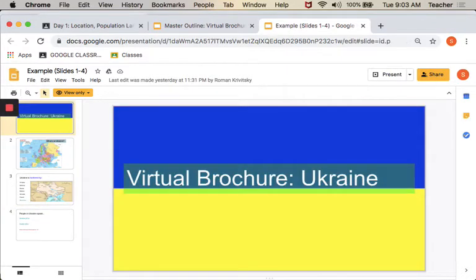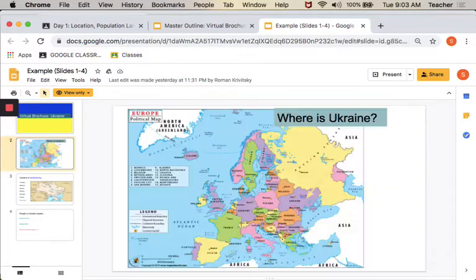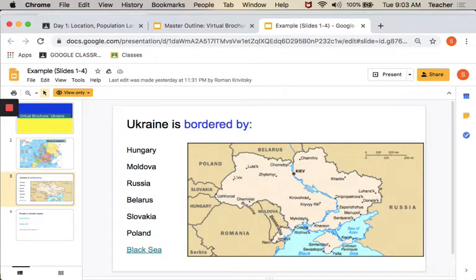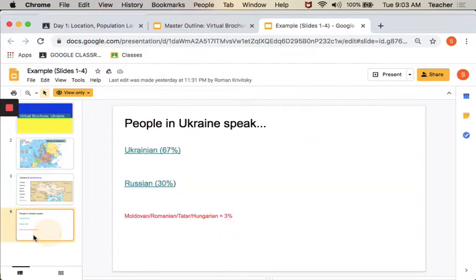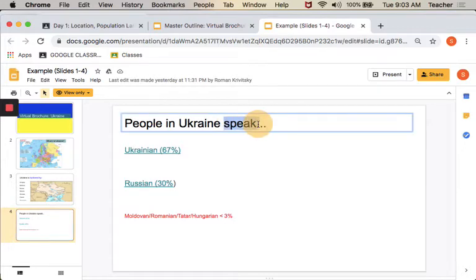So for today, we're just going to focus on 4 slides. Our title slide, where you have the flag and the name of your country and a title. A slide where you show where your country is, whether it's in the continent or in the entire world. You're going to tell me what your country is bordered by, including if there are any natural features like lakes or seas or mountains that border it. And then you're going to tell me what people in your country speak. So I just did an example for the country of Ukraine, which is where I was born, so you can hear about how that works, okay?